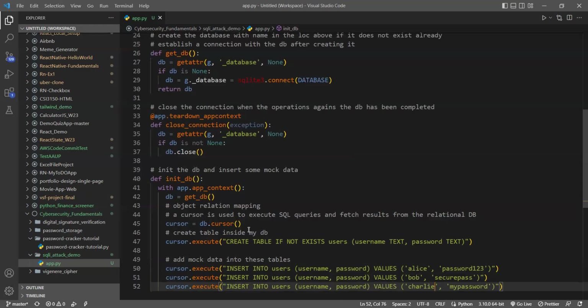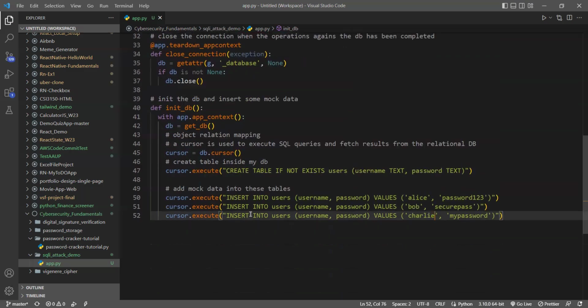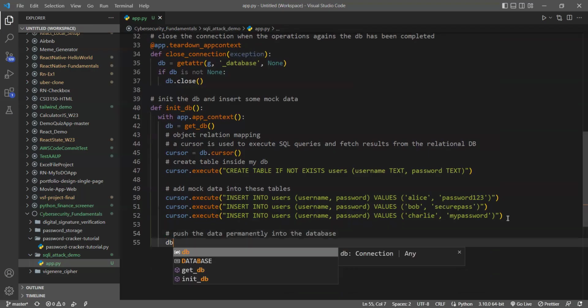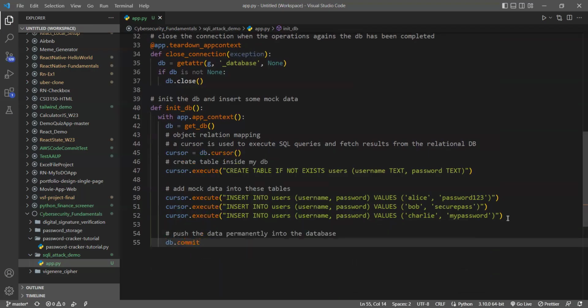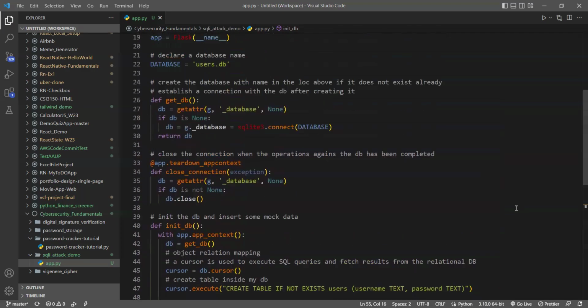All right. So looks good. Hopefully I have not made any kind of typos anywhere. Everything looks good, I don't see anything. And once this is done, in order to push the data permanently into the database, that's the final step we need to do. We need to call the command called commit, db.commit. So this will commit to the memory. That takes care of our initialization. So let's see what else do we have.